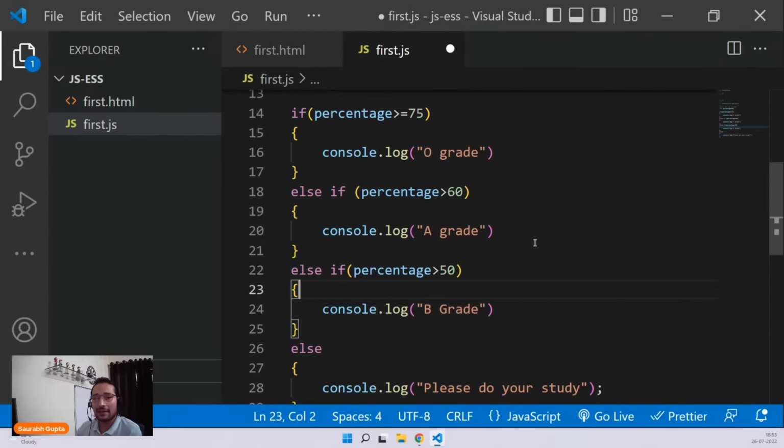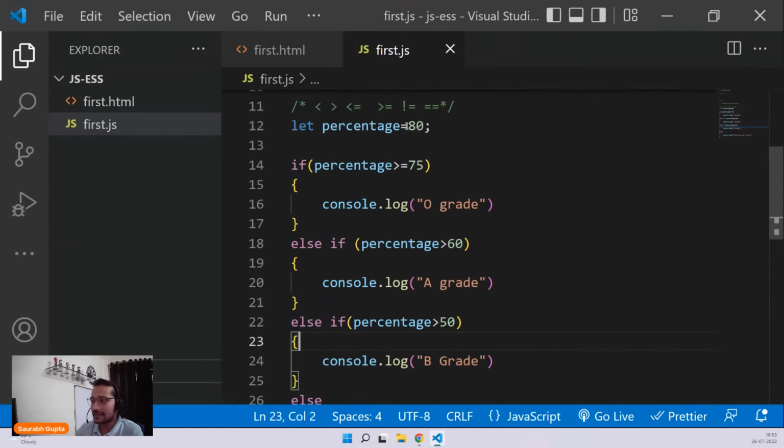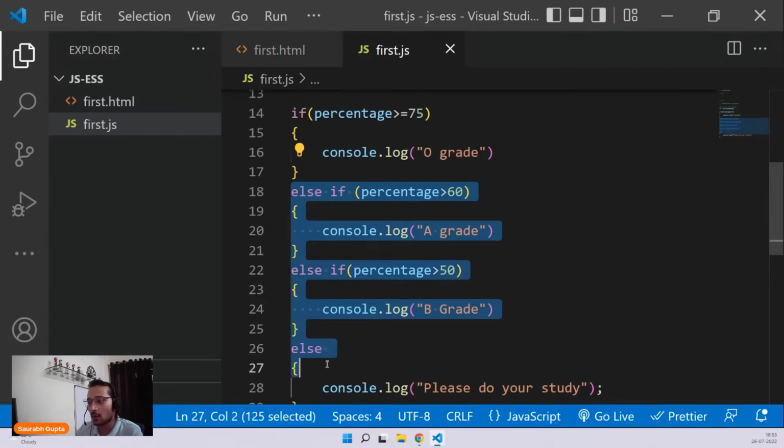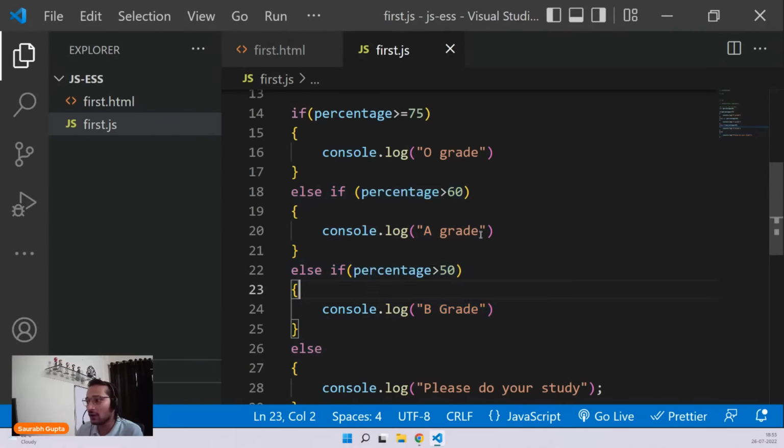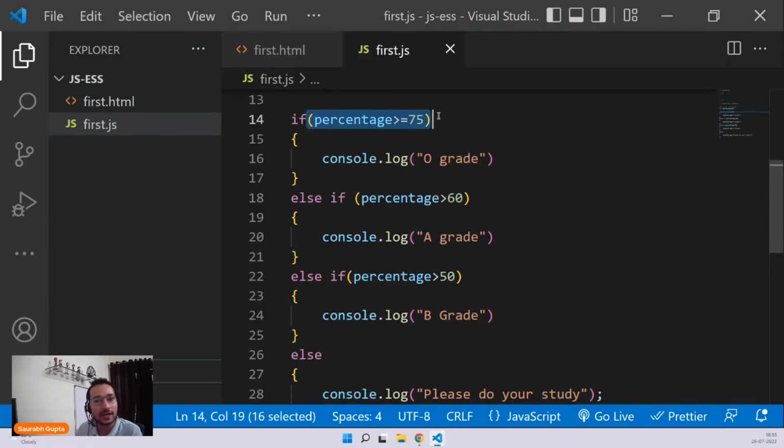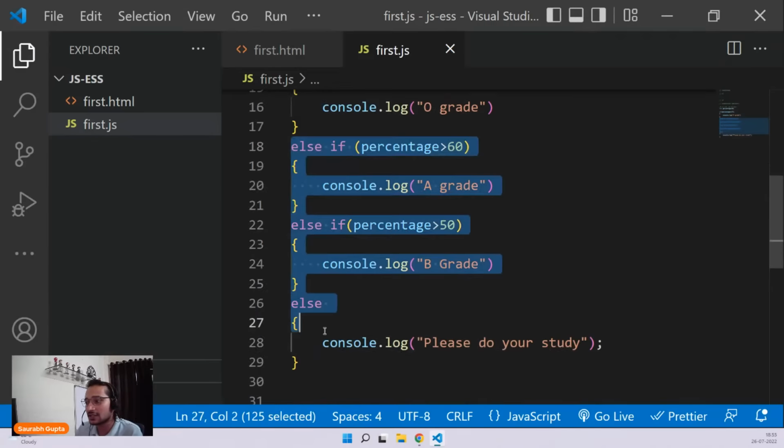So now what's happening in this case, guys? See, my percent is 80, right? So check, is percentage greater than equal to 75? Yes, 80 is greater than equal to 75. So it will go to O grade and then it will skip all the other blocks because it knows it's a multiple condition statement. If one of the conditions becomes true, all the other conditions are simply ignored. That's why it is called a multiple if statement.